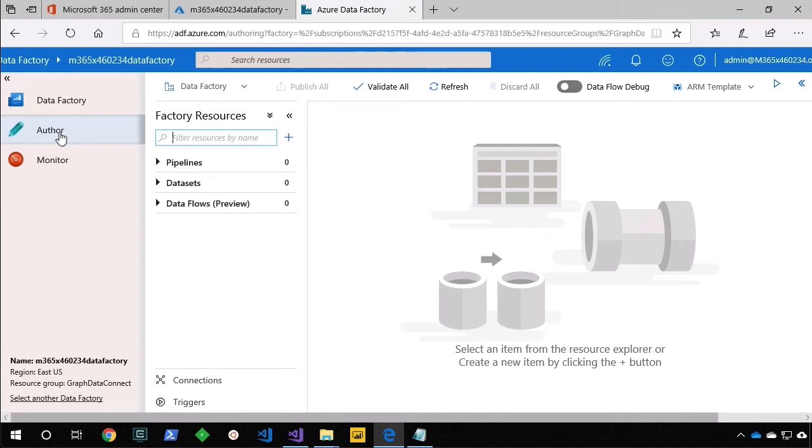Now, by default, Azure Data Factory is going to use an integration runtime that is going to auto-resolve for the region that you're currently in. As Graph Data Connect requires that your source, destination, and integration runtime all exist in the same region as your Office 365 tenant's region, it's recommended that you create a new integration runtime with a fixed region.